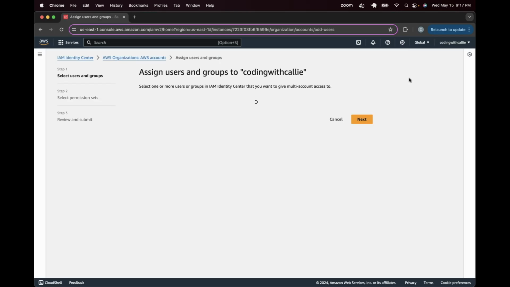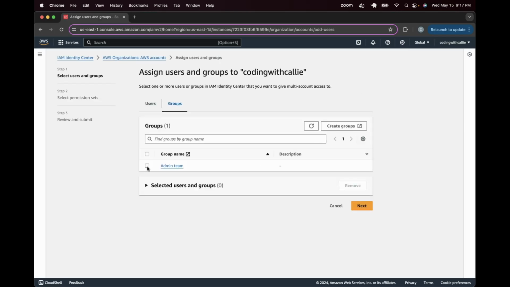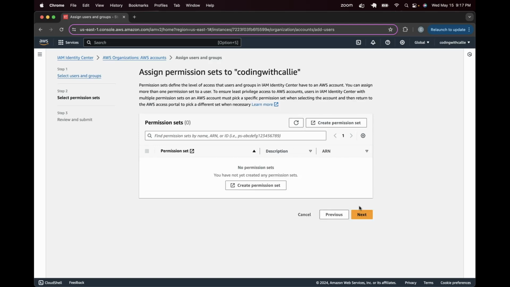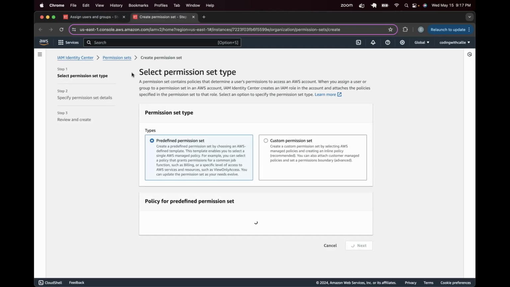All right. So then we are going to click on this assign users or groups to this account. We're going to click on it first. All right. And then we are going to click the admin team, and then we are going to click next. All right. And now we have permission sets. So we're going to need to create a permission set. All right. And it's going to open up in a new tab.